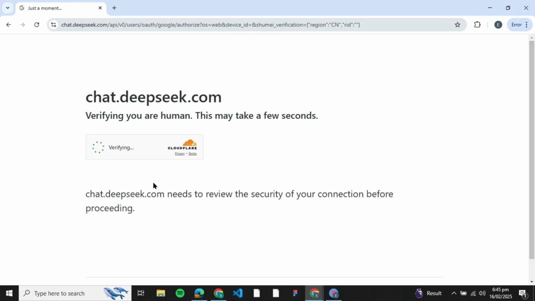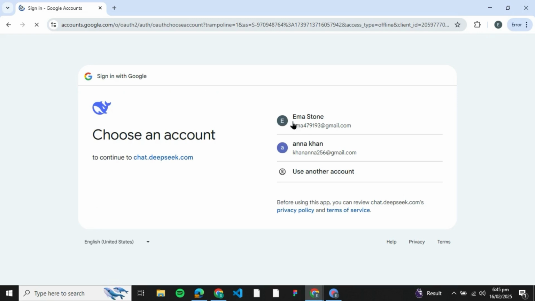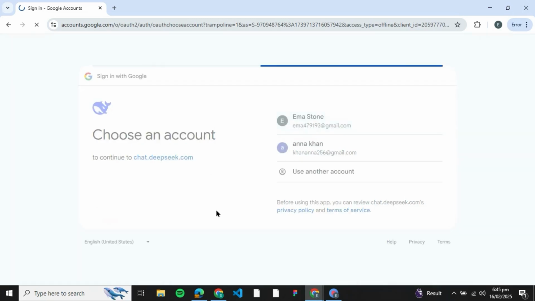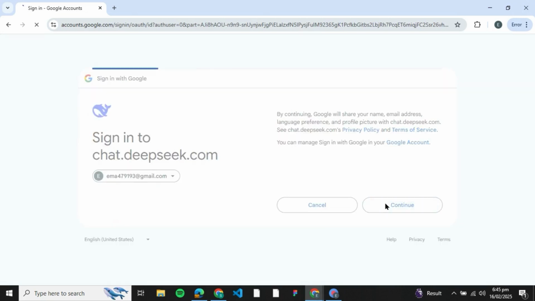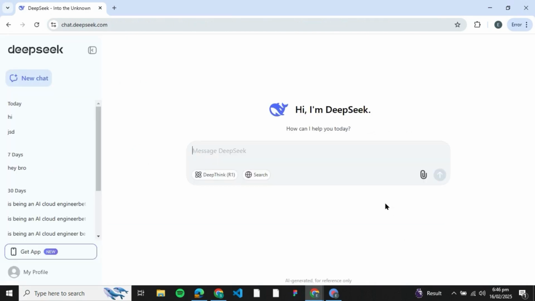They're going to start a little verification. Once done, you will be asked to select your Google account. I'm going to select this account because this was the account I used while creating DeepSeek AI. Then just click on continue, and after that, you will be redirected to the DeepSeek AI application interface.